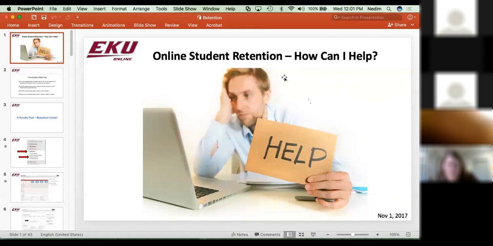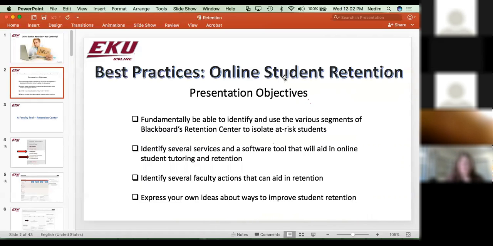Today we're going to talk about online student retention and how we can help as faculty members. The presentation objectives are fairly straightforward. One is that we're going to be able to identify and use the various segments of Blackboard's Retention Center. Now, Retention Center is a rudimentary product, but nevertheless, it does have some fairly strong attributes to it. So we're just going to try to do a cursory look through that. We're going to identify several services and a software tool that will aid in student retention in tutoring. And then we're going to try to identify several faculty actions that can aid in retention, so pedagogical type things.